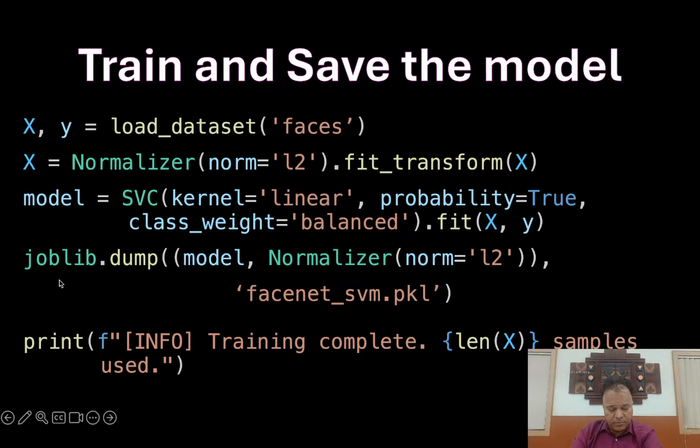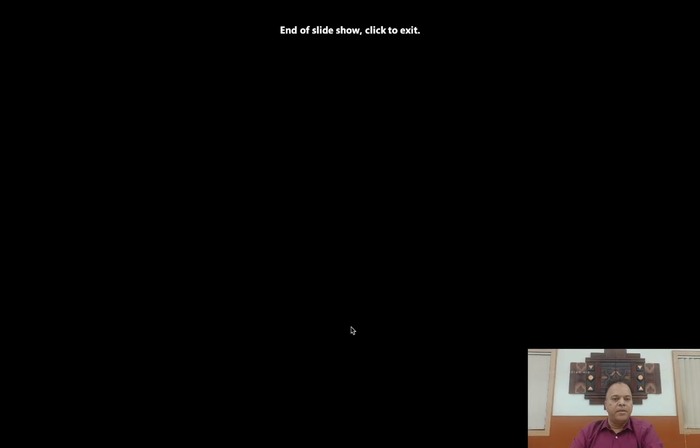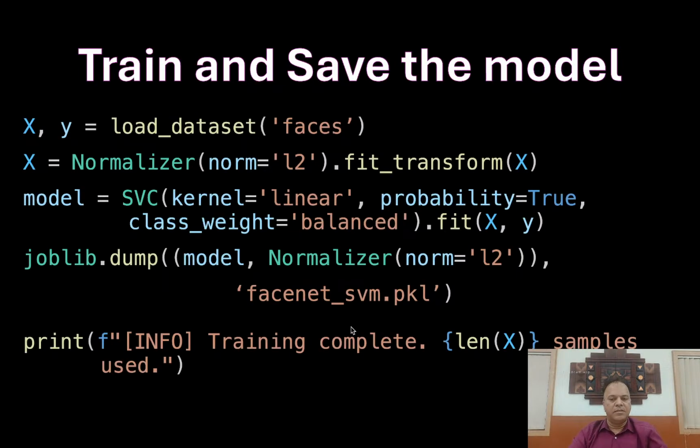And then we are going to dump this model's weights into a file. I'm calling it FaceNet_svm.pkl. You can call it whatever you want, like Raj's family or Sukesh friends.pkl. It's up to you. And then it will print training is complete. I want to just let the user know that, hey, the training was complete. There were a total of 5 samples used, is what is happening here. So that's the whole thing that happened there.